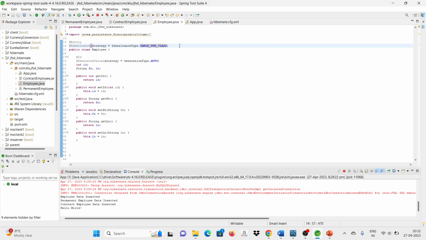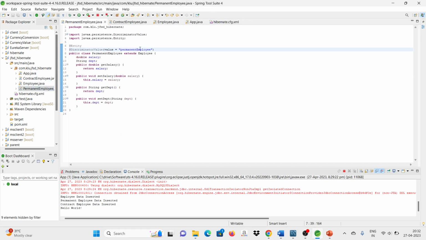Then this particular base class is done with. Go to the permanent employee, remove the discriminator value.